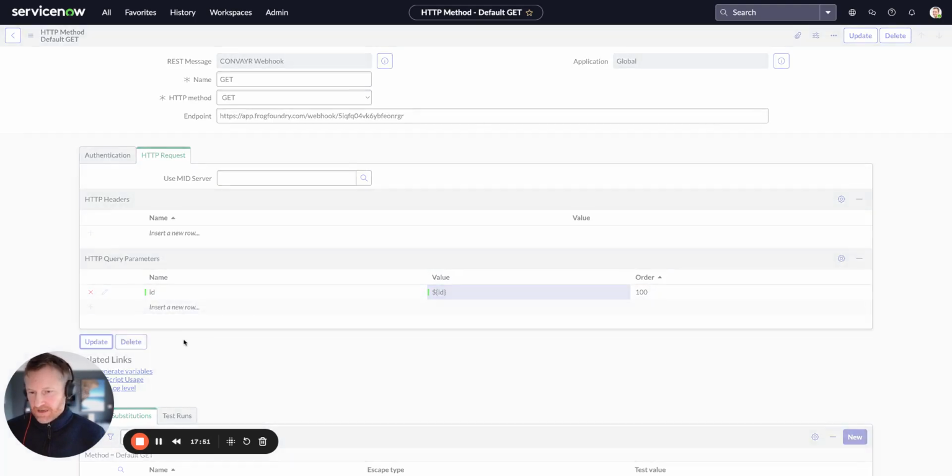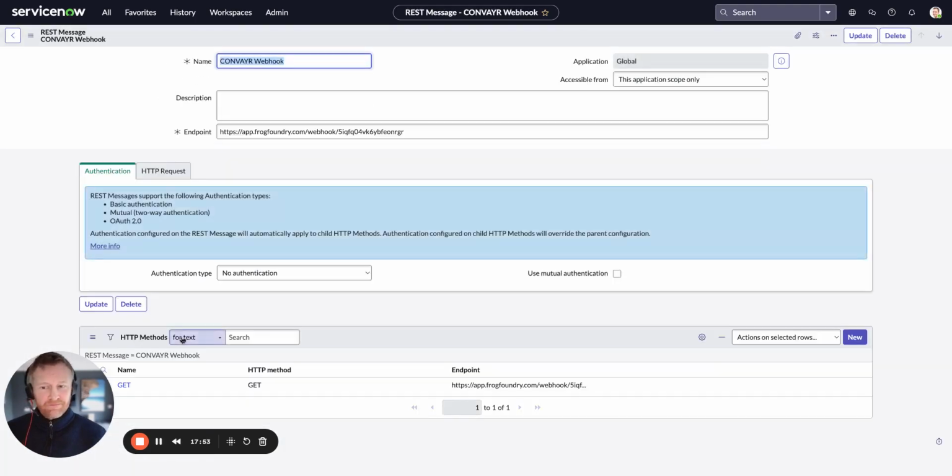So we click update. And that's it. That's all we need to do here. We've got a REST endpoint with an HTTP method, and that's all we need to do for this section. So we're now done for step 1 of the 2-step process to create our webhook.